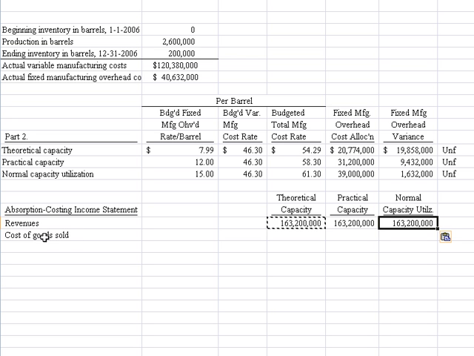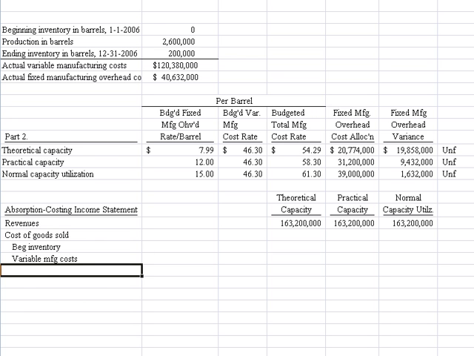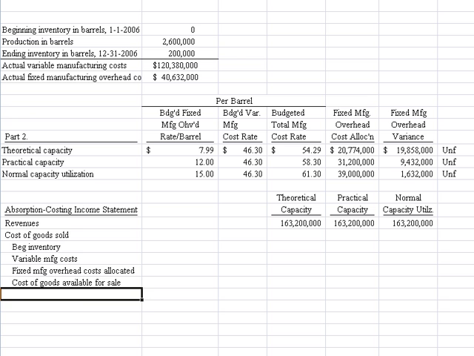Okay, and then we compute cost of goods sold, and the way we're going to do that is we'll start off with beginning inventory, then we'll add in the variable manufacturing cost, okay? Then we'll add in fixed manufacturing costs that we allocated based on the different capacity utilization, or different denominator effects. That will give us a cost of goods available for sale. Then we will deduct ending inventory. This should not look too unfamiliar to you.